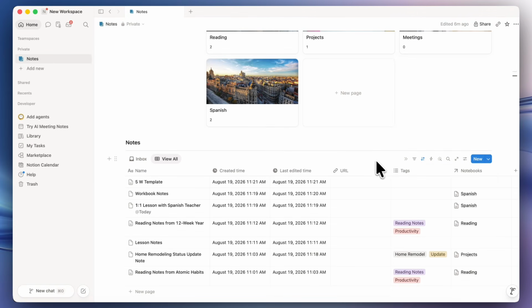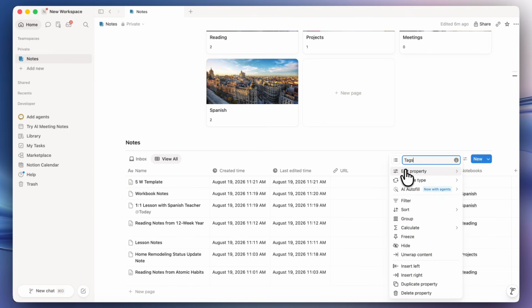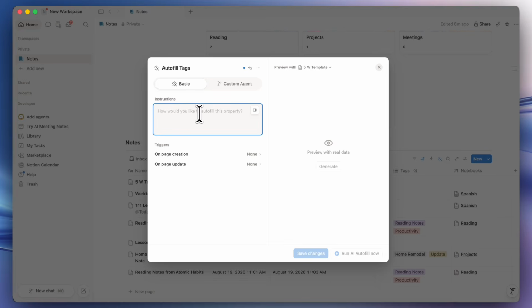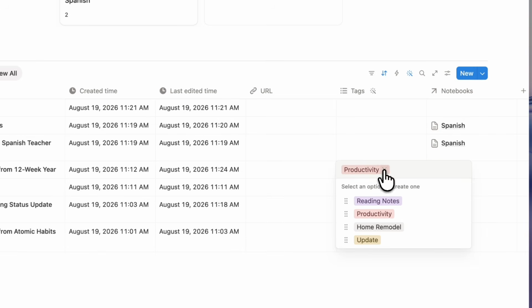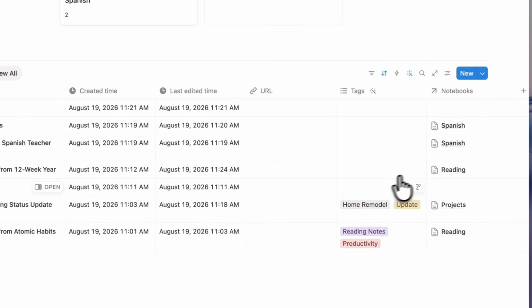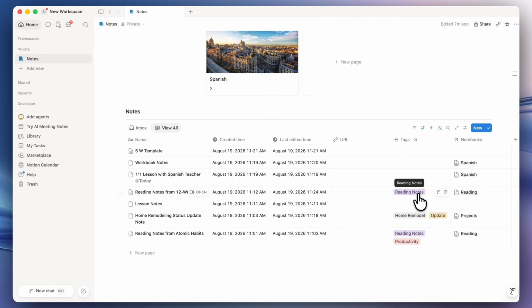Some additional tips I have is if you do have Notion AI access, you can do things like auto tagging. So if I click on the tags, you can see AI autofill. And if I choose basic, I could say, for example, that auto tag based on the options for tags available. And I can make it so that it's when the page content is edited and then save changes. So now let's say that I didn't fill these in and I wanted the AI to do the autofill. I can have it do that for me here. You can see it loaded me reading notes.